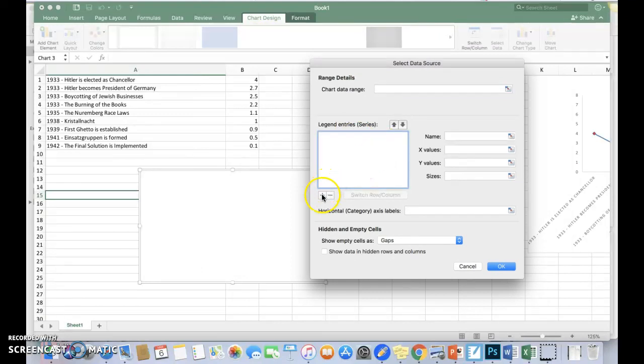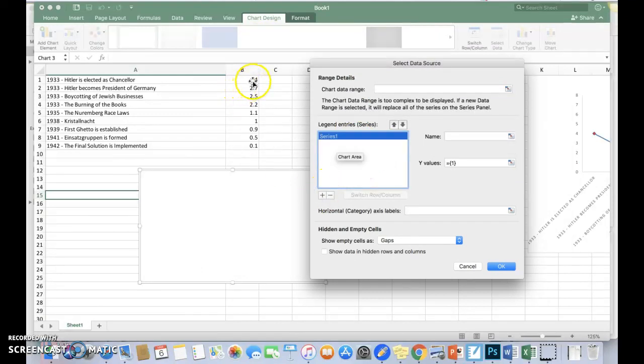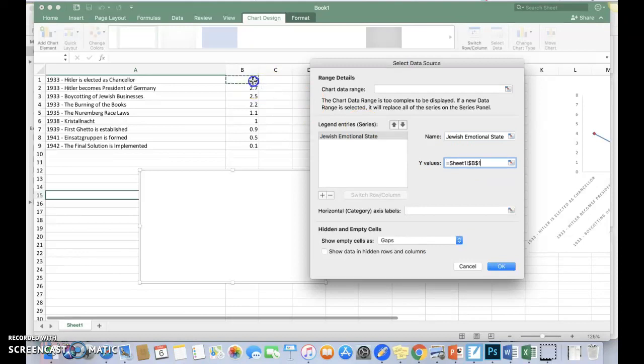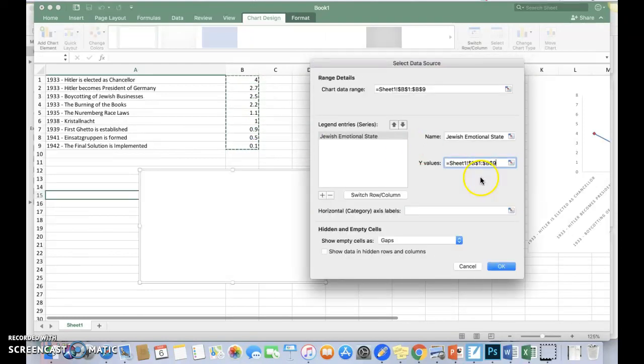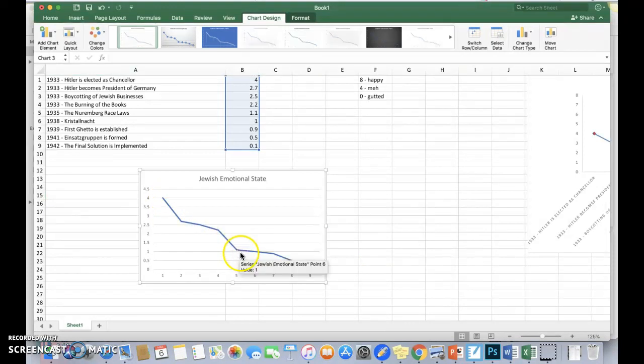Now first thing you're going to do is you're going to go add. You're going to change the name because we're about to label this axis. So essentially this is the Jewish emotional state, isn't it? So we're just going to write that there. Then where it says values, we're going to backspace that information and we're going to use these values here. So it's going to be as simple as clicking and dragging my mouse down. And then I'm literally going to press OK. And see how I've got this sort of graph that dumps really quickly? That's exactly what I'm looking for.